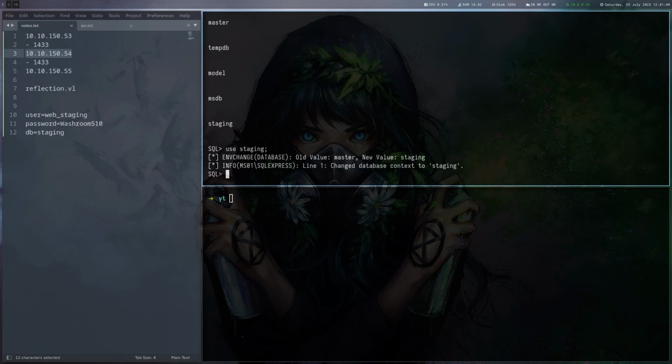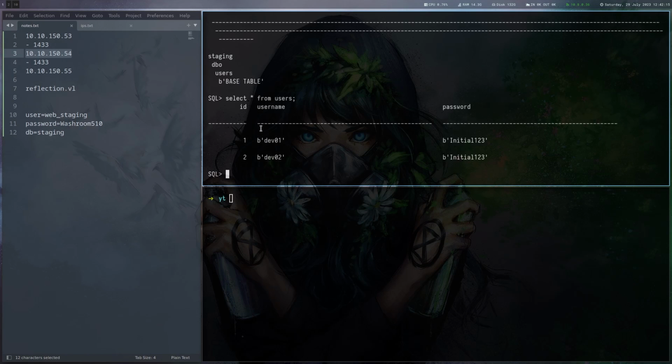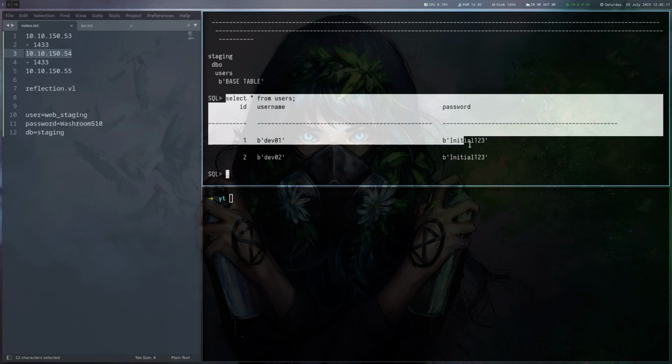And now we can try to get the tables inside the database. And again, we would need to query the schema, right? So we do select star from staging. I think it's like this. Yes. So there is a users table inside the staging database. So let's just select everything from it. And we get some credentials here. All right, this is interesting.